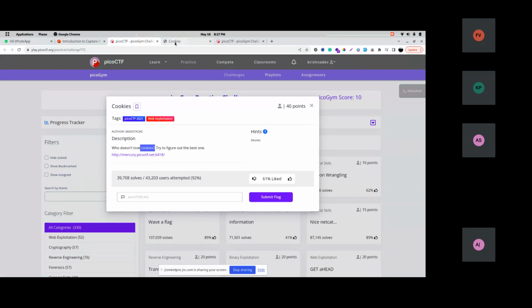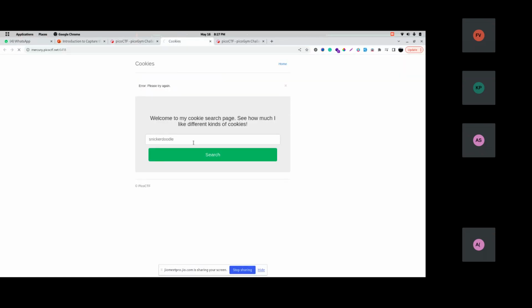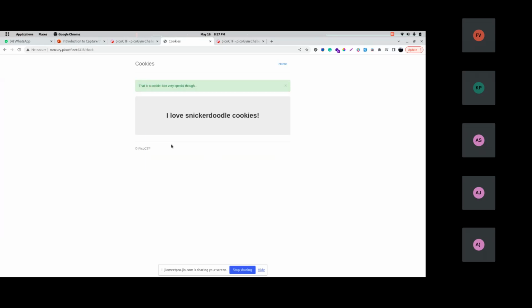So we click the link. It will show us an interface like this. We have a space to type something. So we type something and search. This still appears to be a valid cookie. We try something, the text itself, snickerdoodle. SNICKERDOODLE. We search. That is a cookie, not very special though.